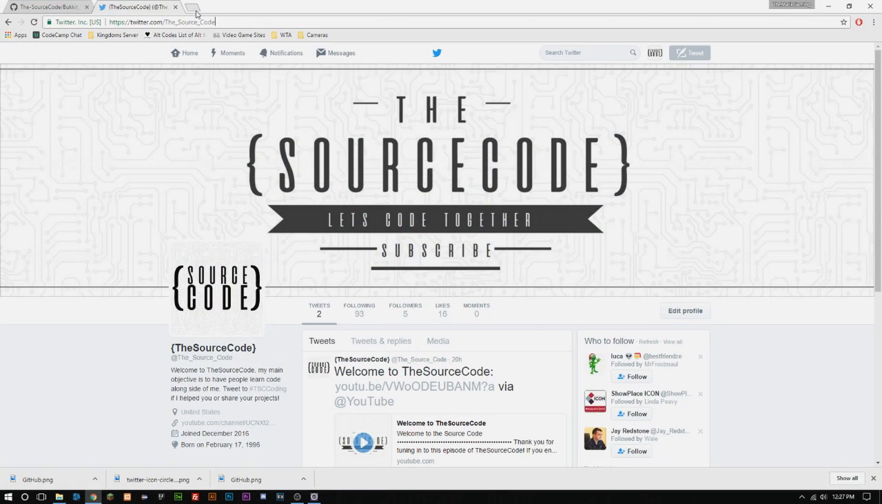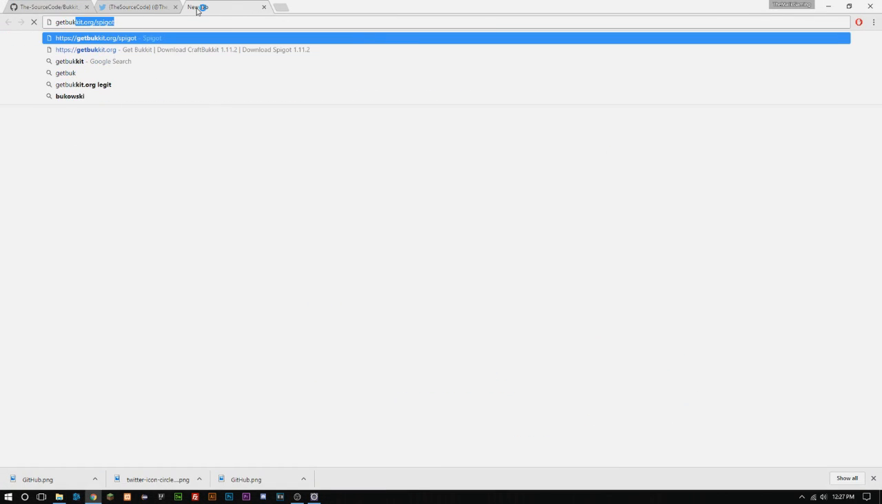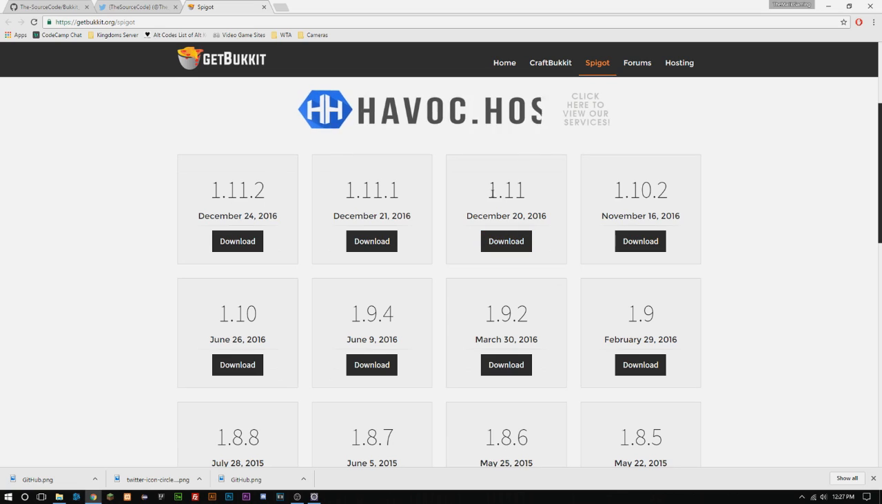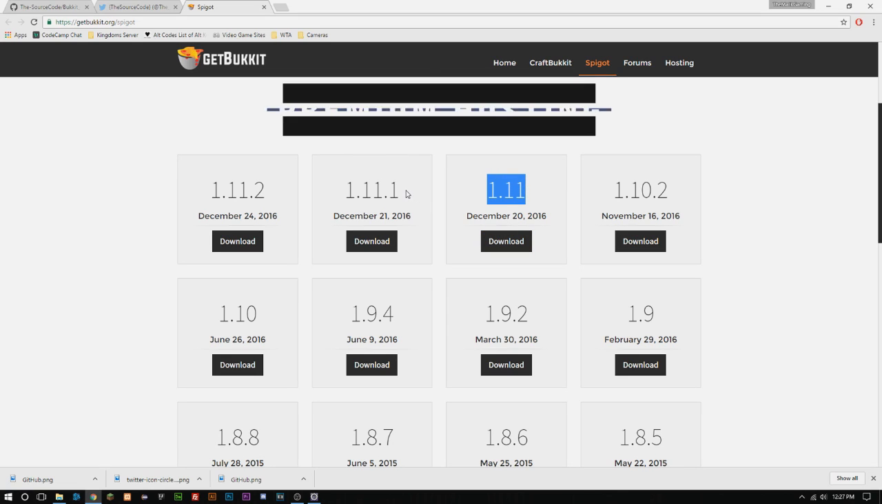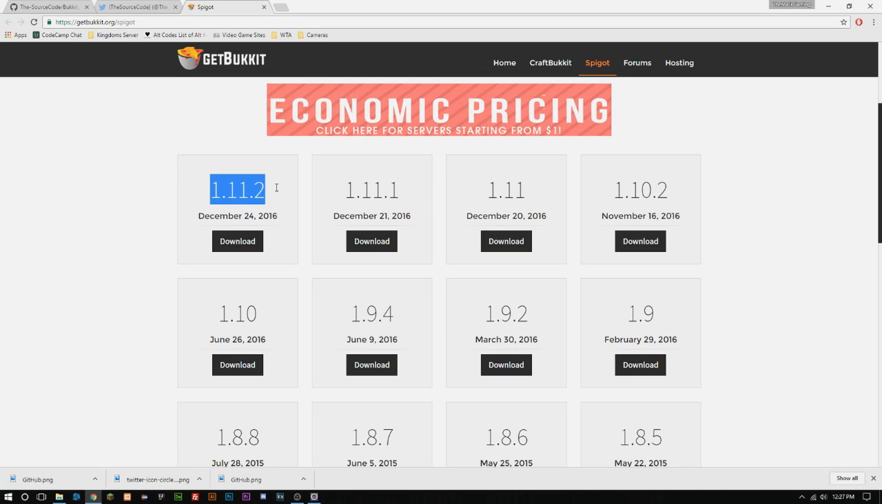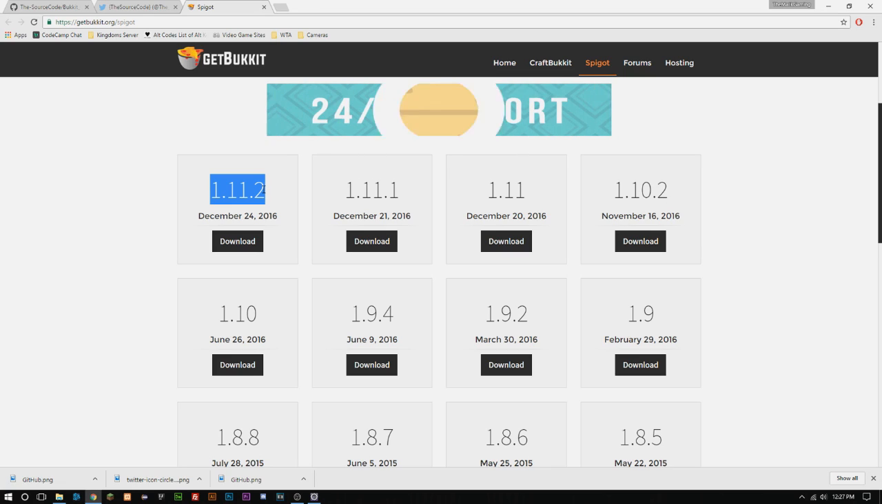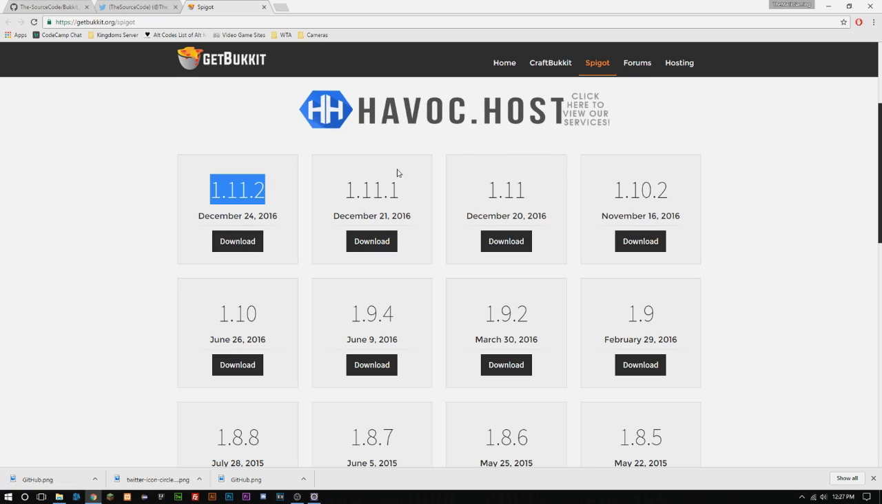Then the next thing you're going to want to do is go to gitbukkit.org/spigot, and download your choice of Spigot. I'm using 1.11, but I might go ahead and download 1.11.2. I hate saying the points because it's just always so awkward and hard.